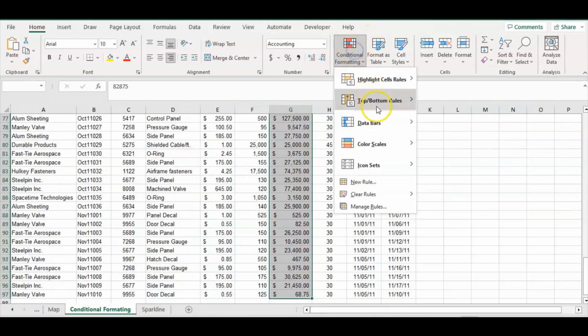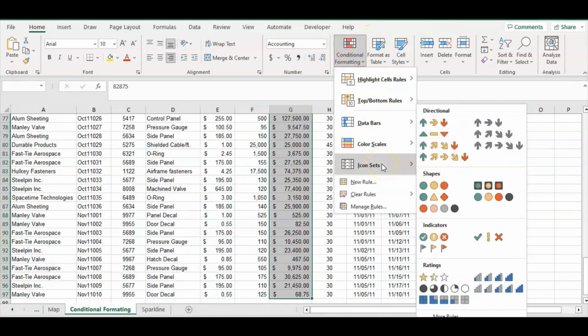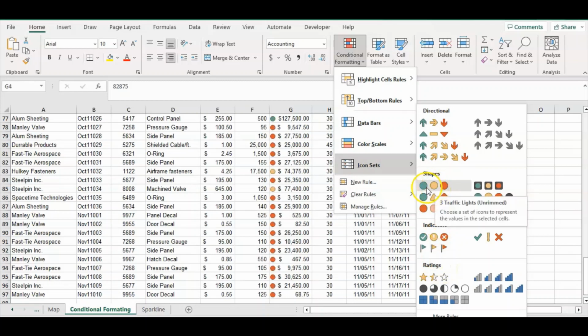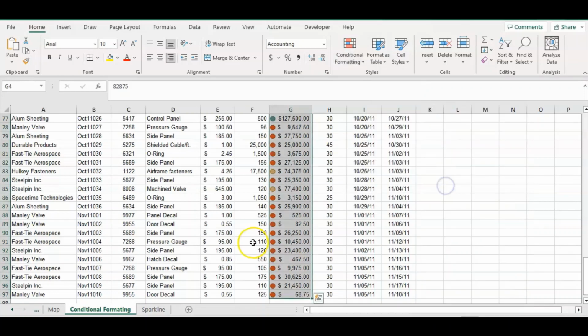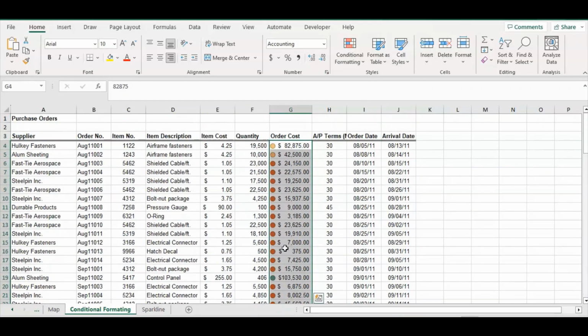In conditional formatting, the next option is icon sets. You can see there are various icons: directional, shapes, indicators, ratings, etc. Let's try this one. Here the first one represents the higher values, the middle one represents the medium values, and the last one represents the lower values. Let's select this and it's done.